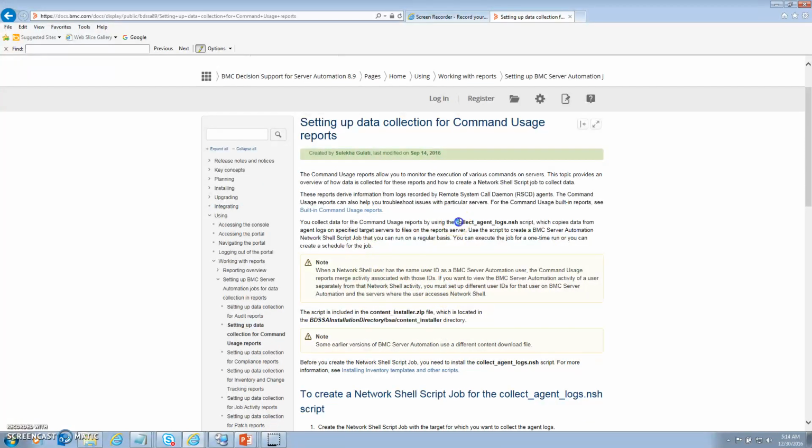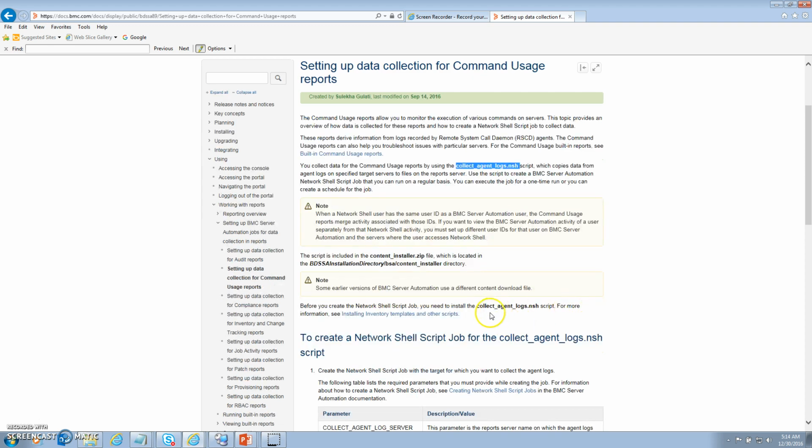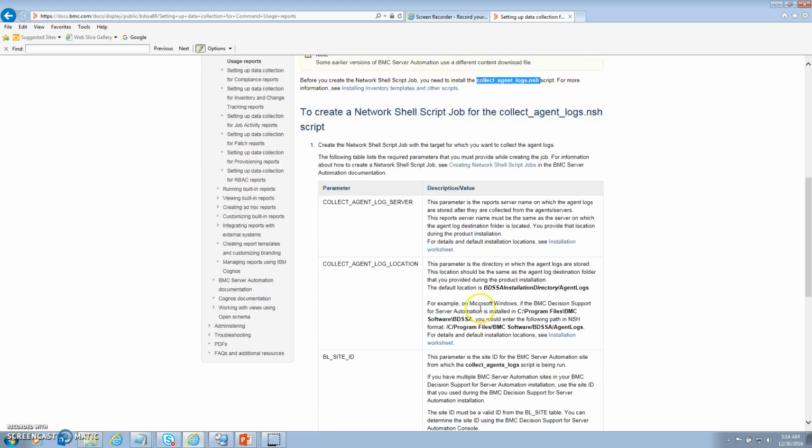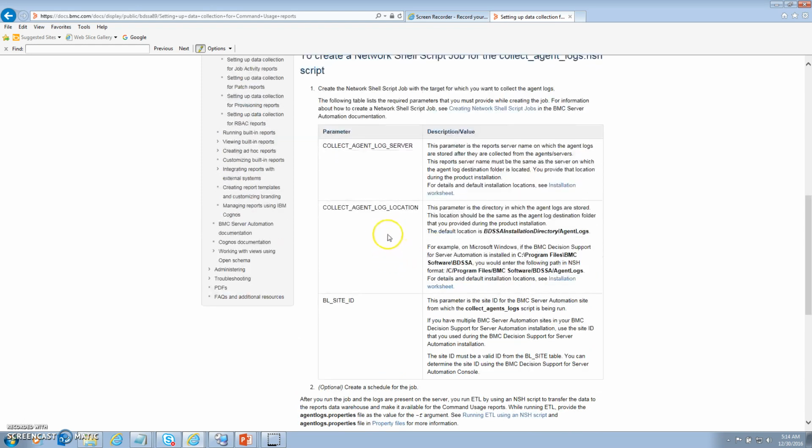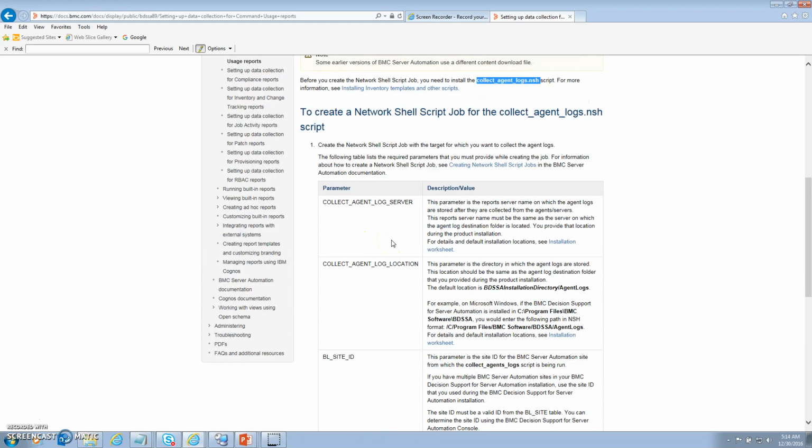Here it mentions again that you need to set up a job for the collect agent logs NSH script. This script is loaded into BSA with the content installer for BDSSA. If you haven't done this already, it has a link here that you can go to which shows you how to install the inventory templates and other scripts, which includes the collect agent logs NSH script. It also goes on to show the parameters that are used for this script, and so once you've run this job, that will create logs on the BDSSA server containing the information from the rscd logs on your targets.